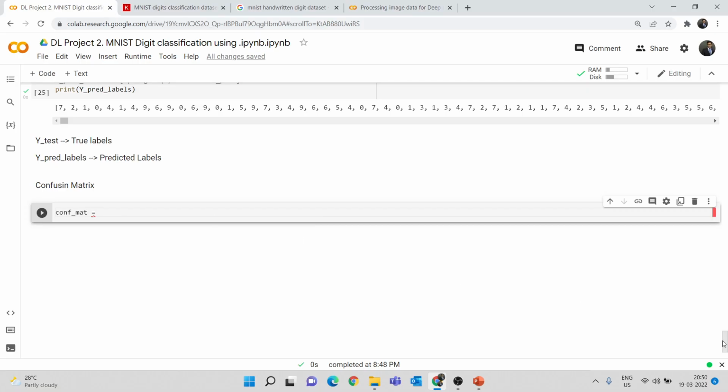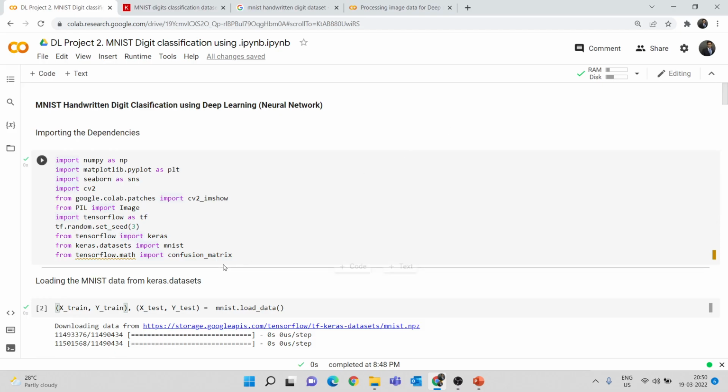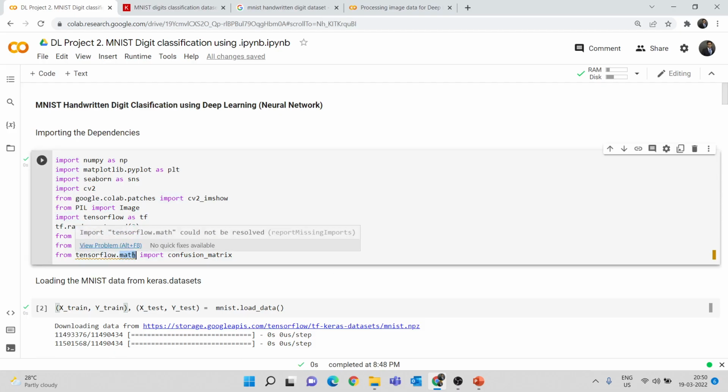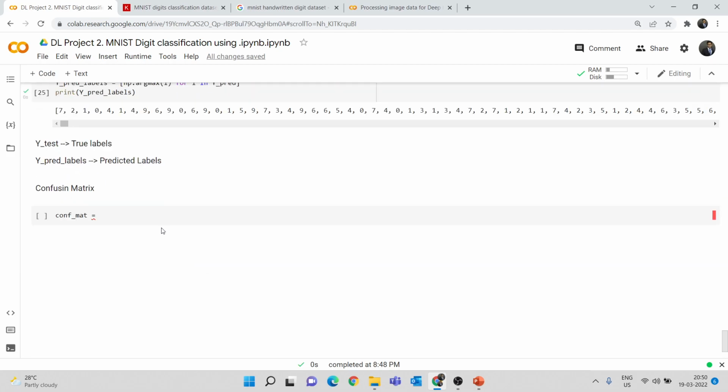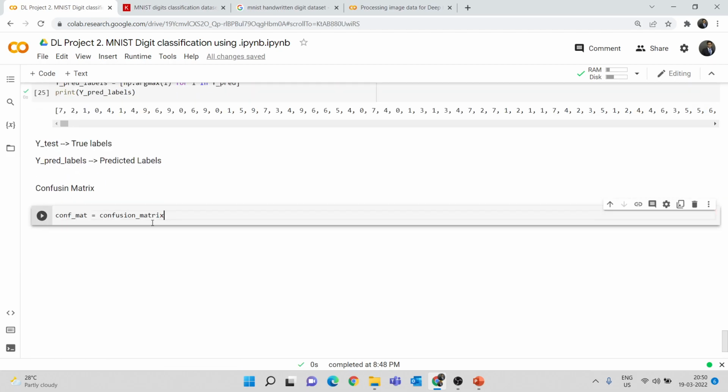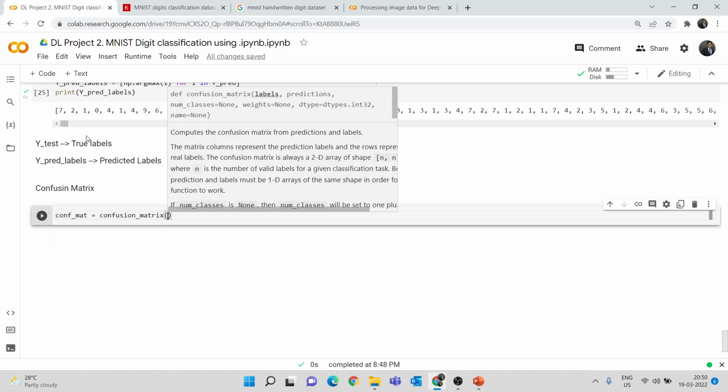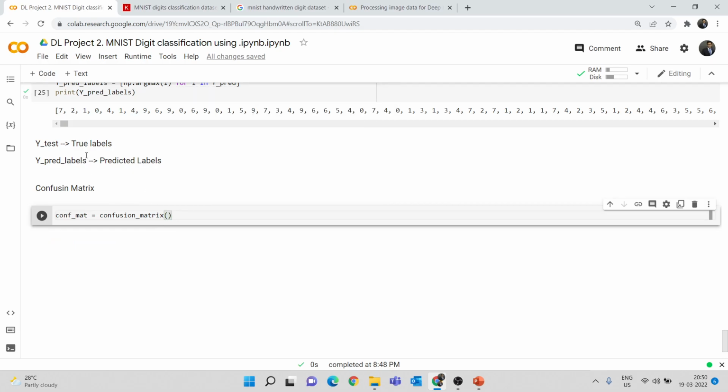If you remember, we have already imported this confusion matrix from tensorflow.math. TensorFlow has this math module, and within that we have this confusion matrix function, which is what we are going to use. I'll copy this and paste it here. I'm going to build the confusion matrix for these predictions. For this, we have to give the true labels as well as the predicted labels. We know that the true labels are y_test and the predicted labels are y_pred_labels.